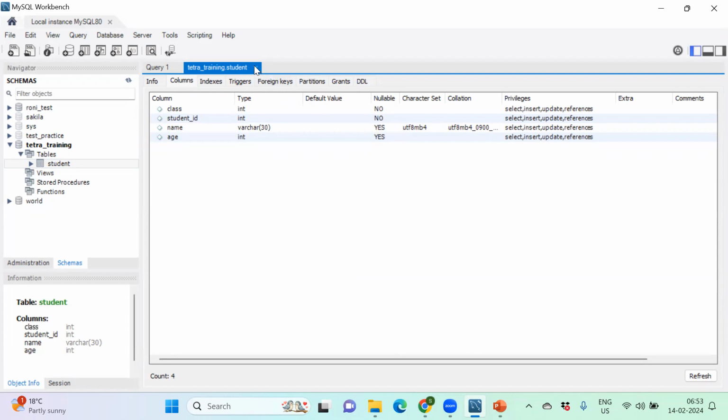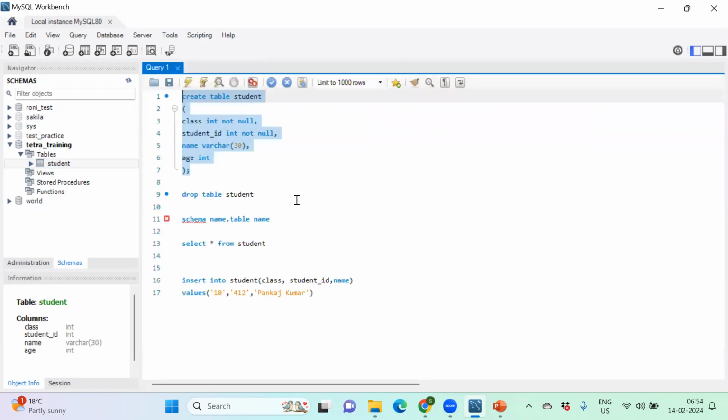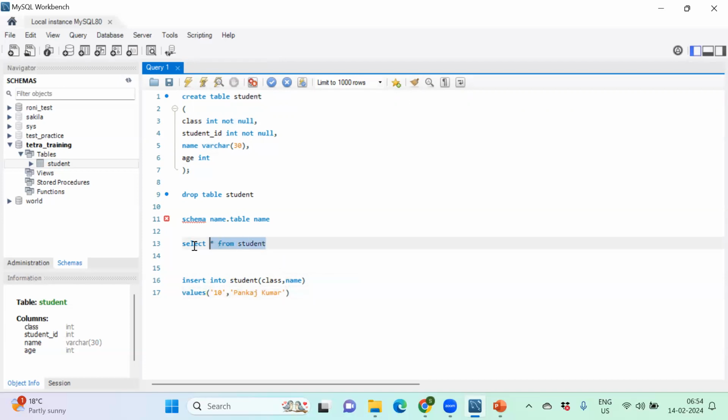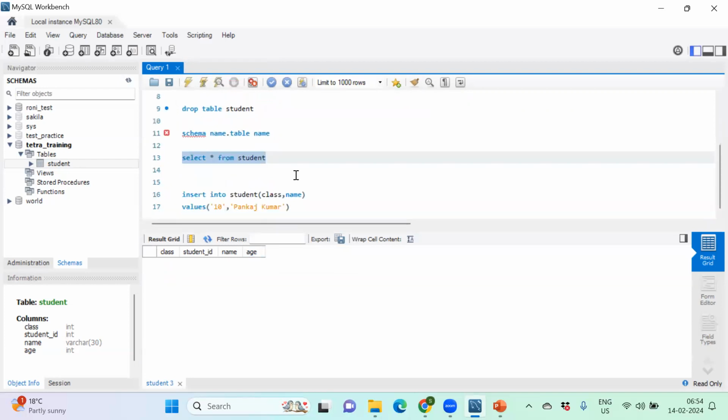Suppose I create a new record. I'm not putting student ID. I'm just going to insert class and name of the student. So class 10, student name is Pankaj Kumar. Let's check. I hope there is no data because I just dropped it. Yes, there is no data, because I dropped the table. Let me insert the record.